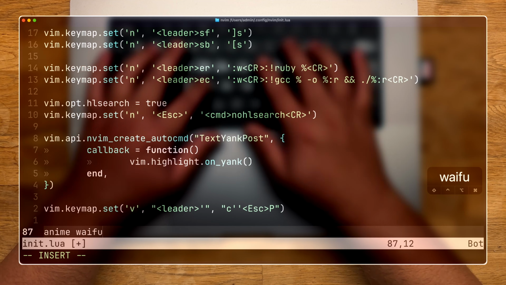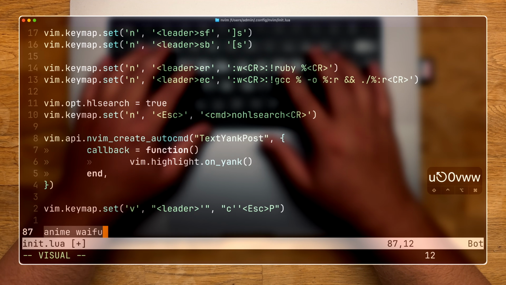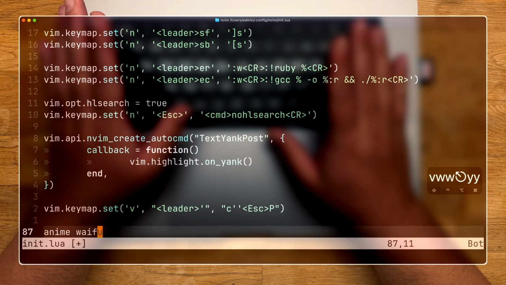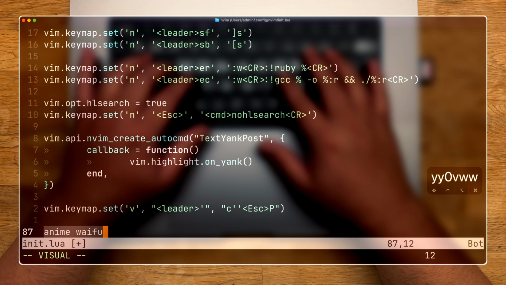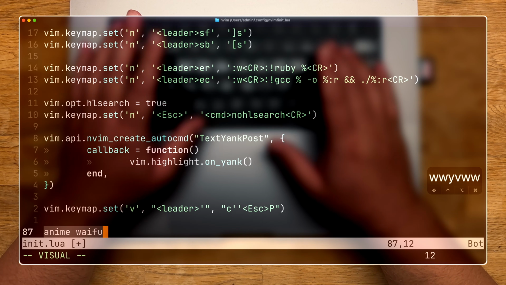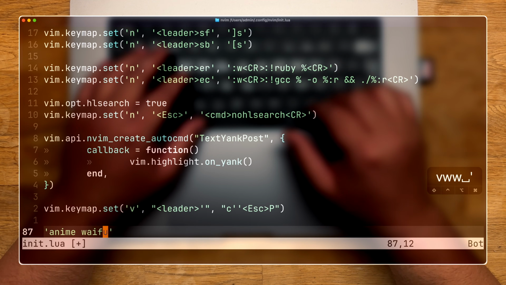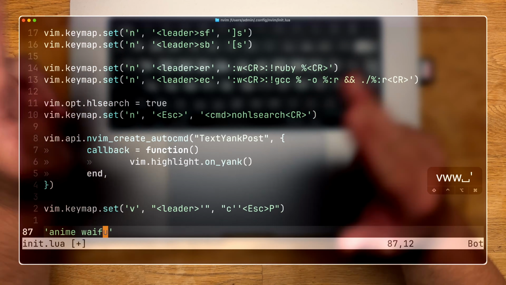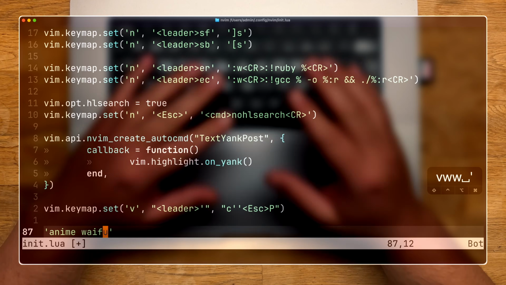So now, if we have anime waifu, we're gonna select it. Bear in mind, don't yank the whole line, because that includes a new line, right? Do it like this. Actually, don't even yank it, just do like this. And then leader, single quote. Bam! Oh wow, isn't that brilliant?